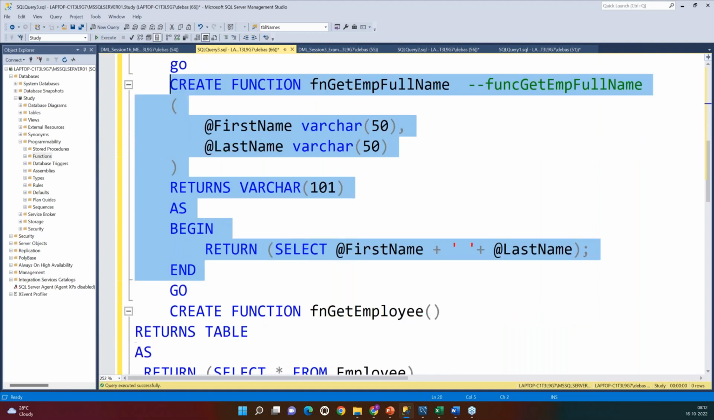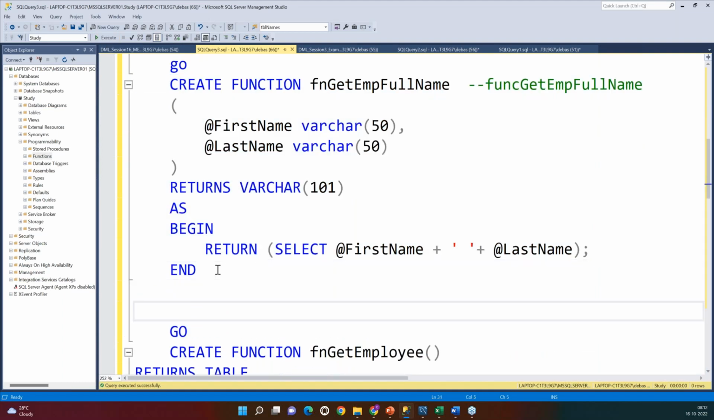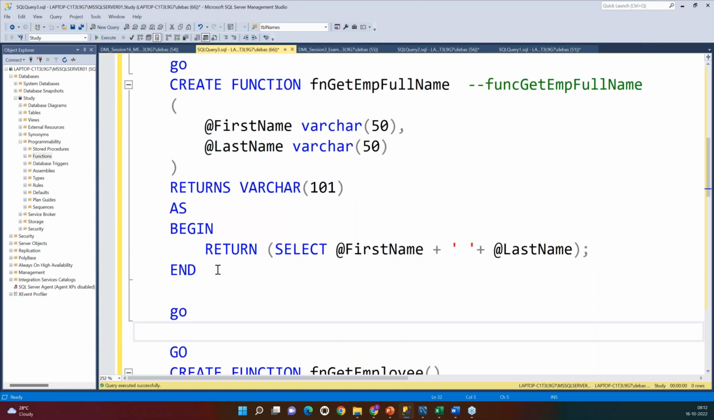Let us see, can I use this particular function that I have recently created? I will say go. I will call this newly created function. How to call a function? Select dbo dot. I will talk about why dbo dot.